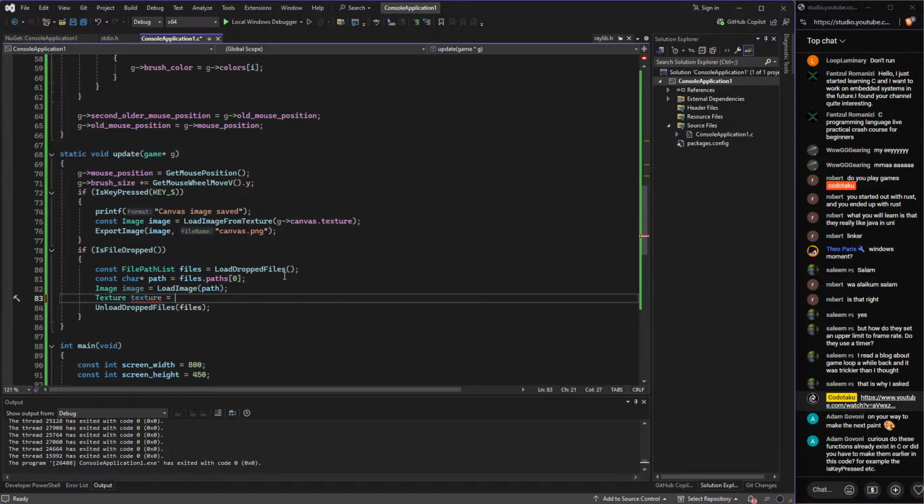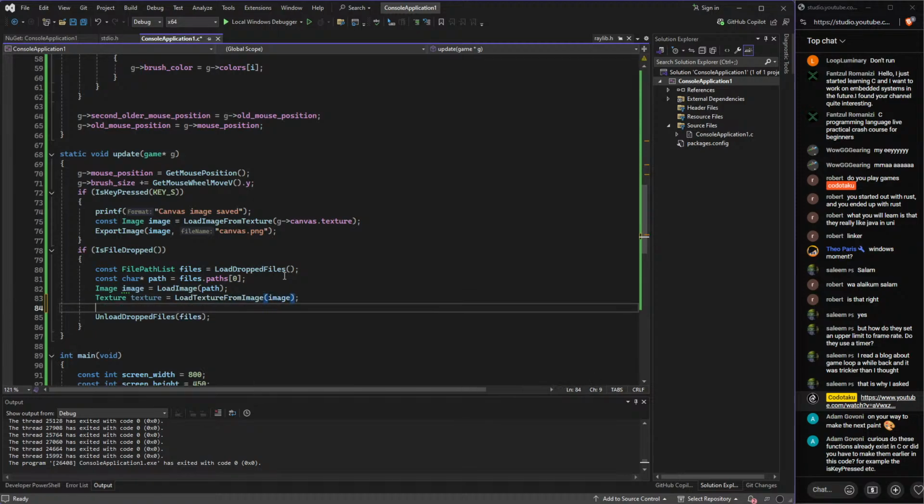Let's actually do that. So load texture from image, and then I give it the image, and then I don't need that image anymore, so I should unload it. Otherwise it's going to be leaked, its memory will be leaked, right? You gotta make sure to unload stuff that you don't need anymore. I could have easily forgotten about that.